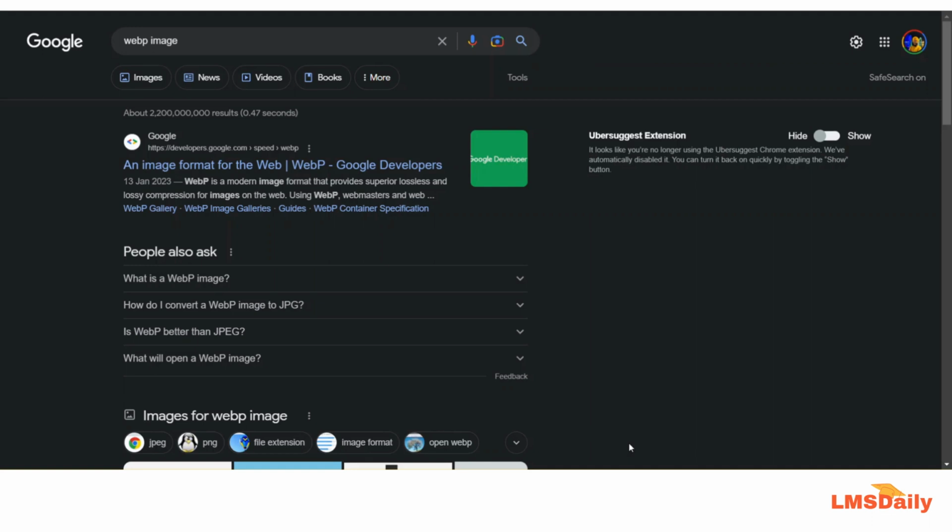WebP image is a new image format which is created by the Google team, and it was intended to save some data while transferring the images from the server to the client browser. Now it is becoming the modern web format for all the websites.